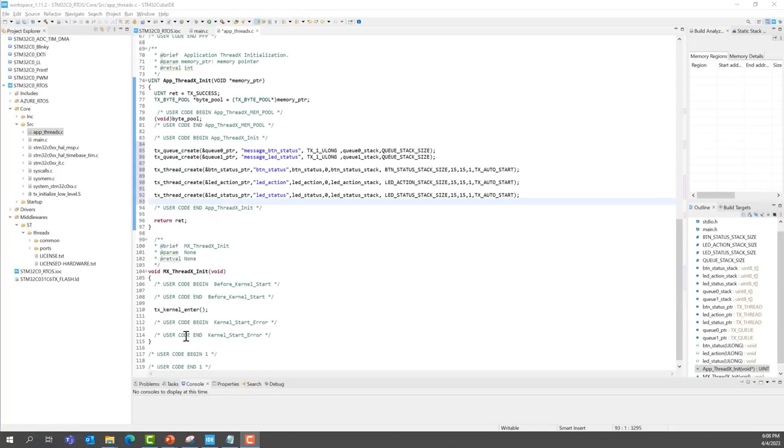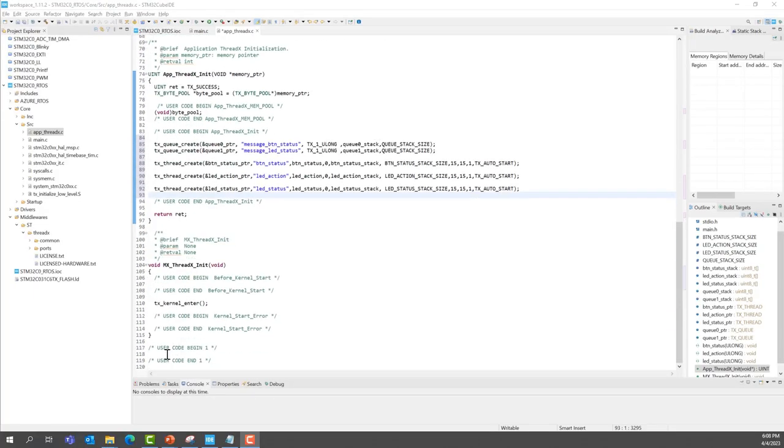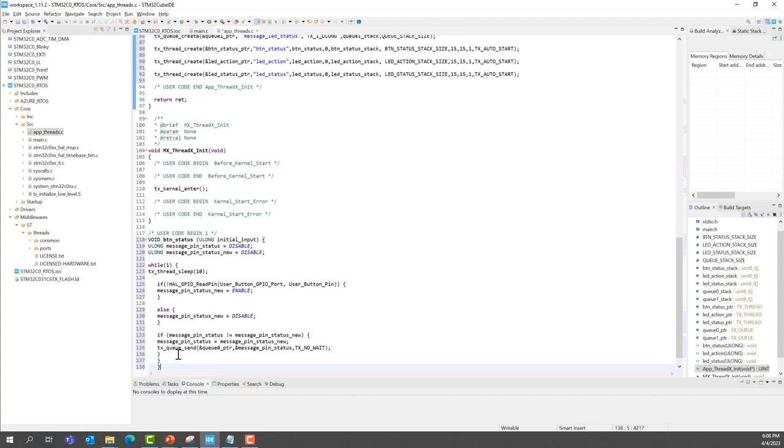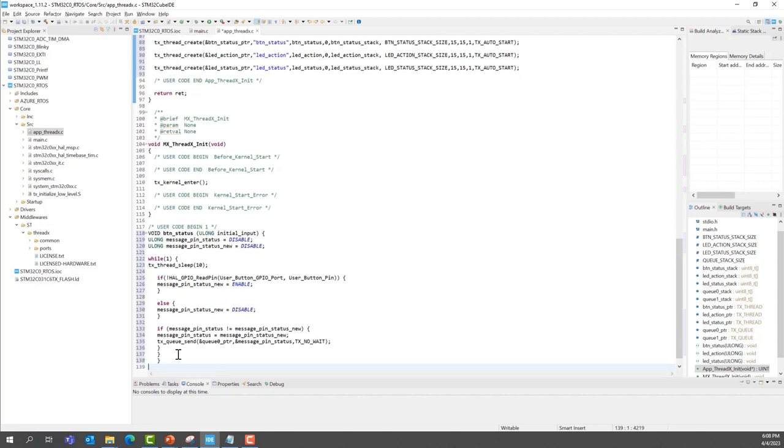In the user code 1 section, which is at the end of the file, still in app_threadx.c, we're going to add the three different functions for the three different threads. Let's start with the button status. This is the first function to be added here at this location.